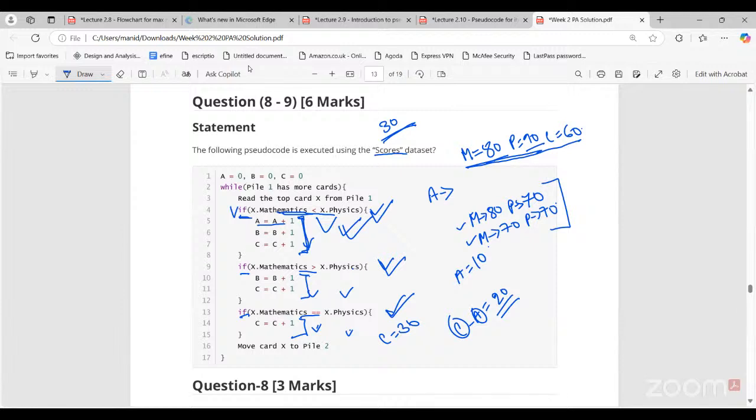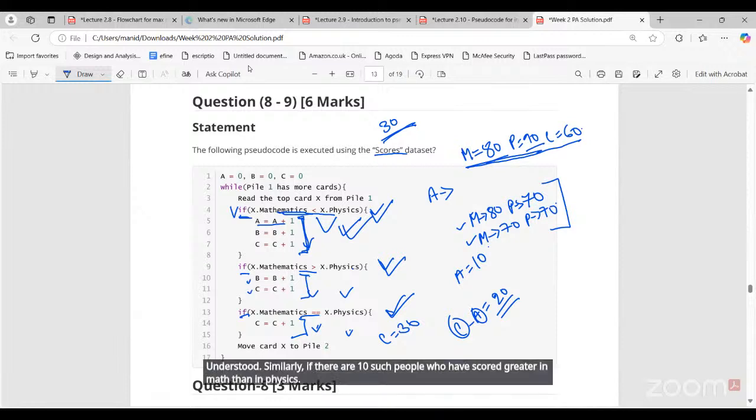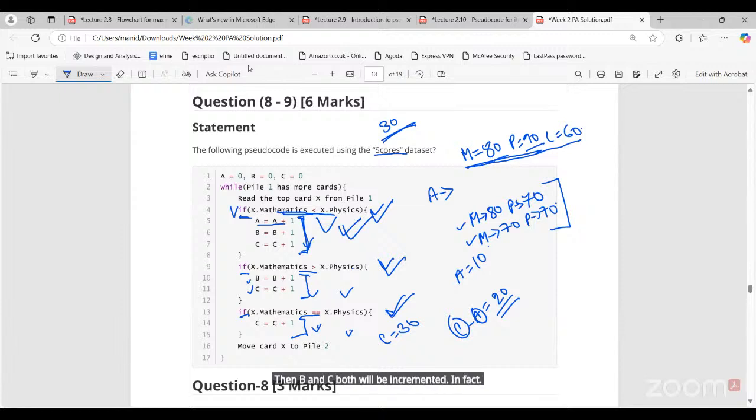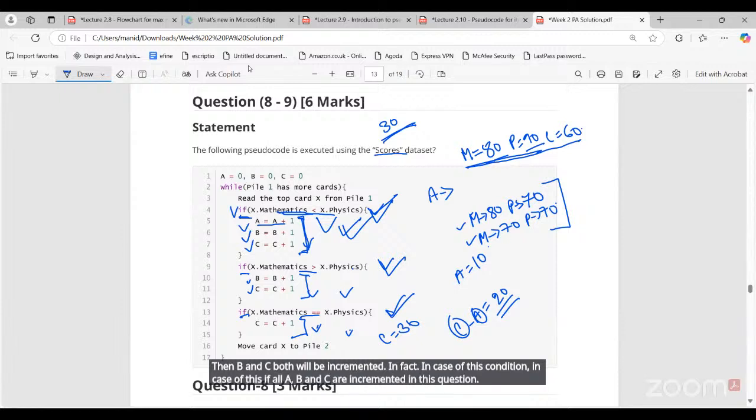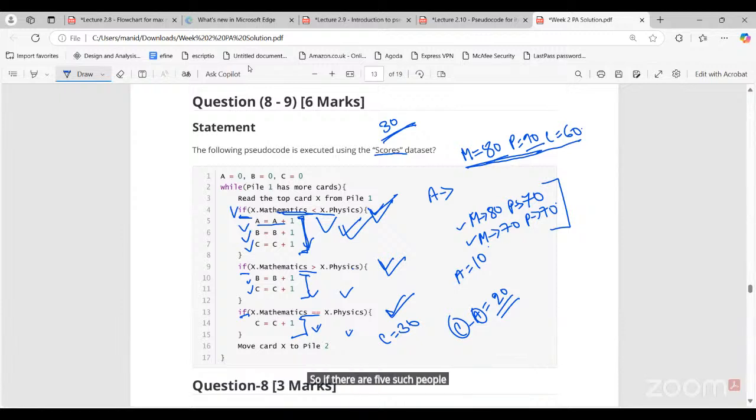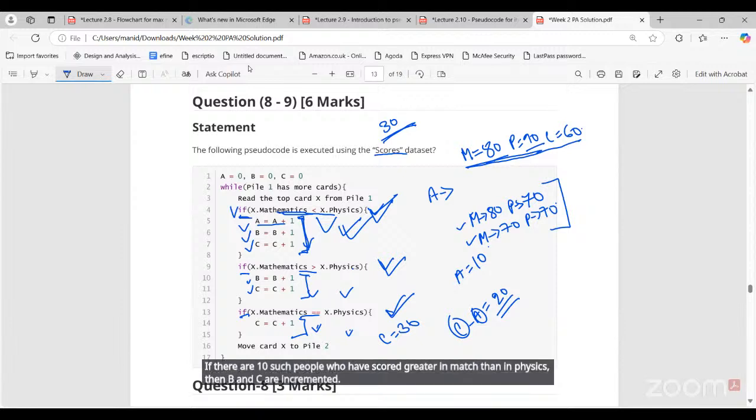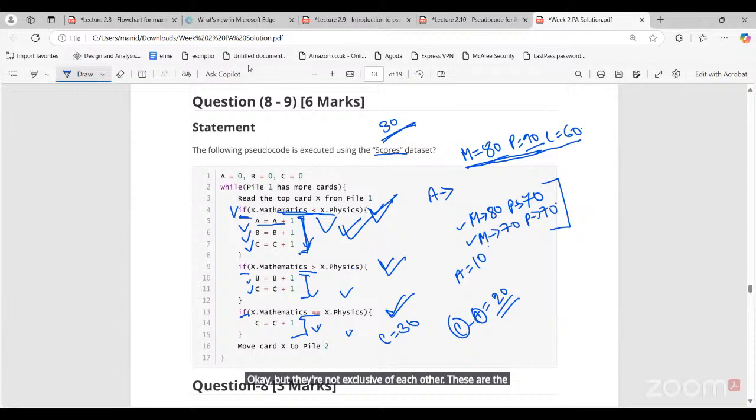Similarly, if there are 10 such people who have scored greater in maths than in physics, then B and C both will be incremented. In fact, in case of the first if, all A, B and C are incremented. So if there are 5 such people, then A, B, C all are 5. If there are 10 such people who have scored greater in maths than in physics, then B and C are incremented. They are the same variables. Depending on which if condition is true for your current card, you will just execute that if. So you just have to understand what A, B and C are representing.